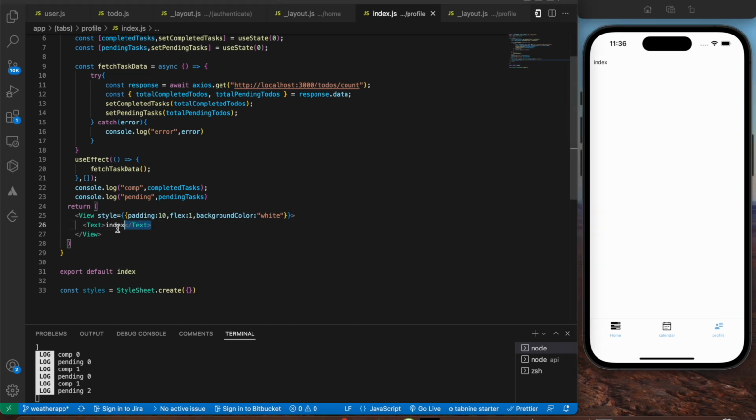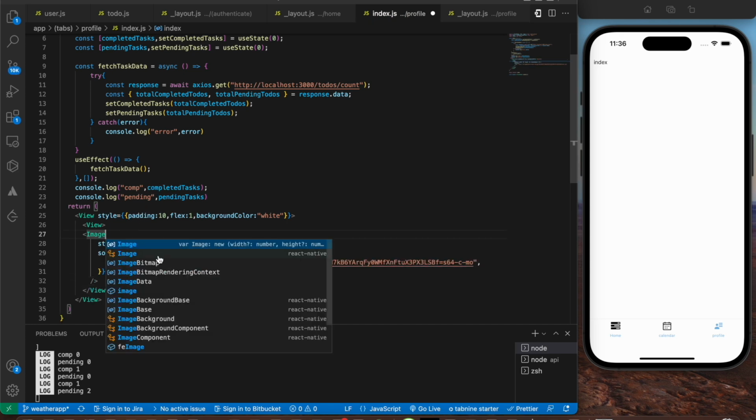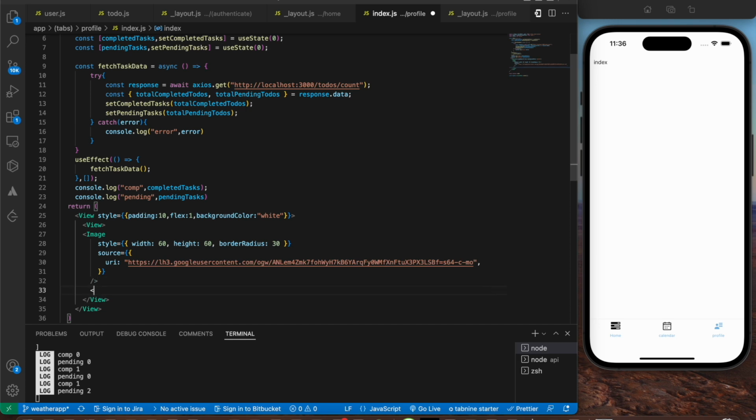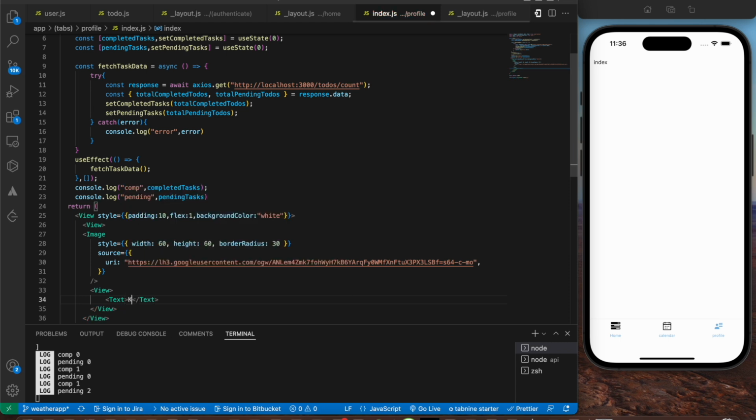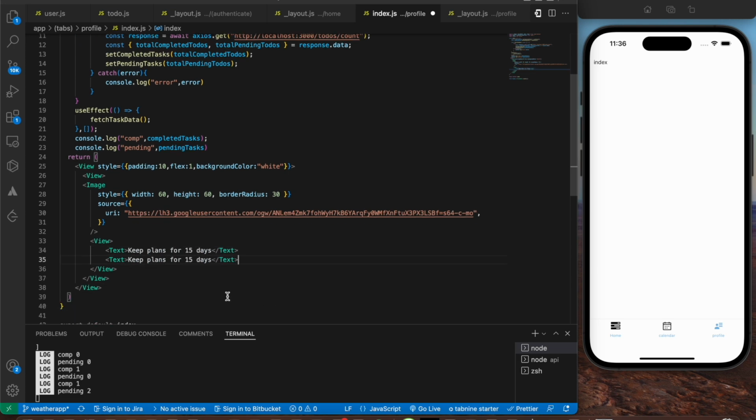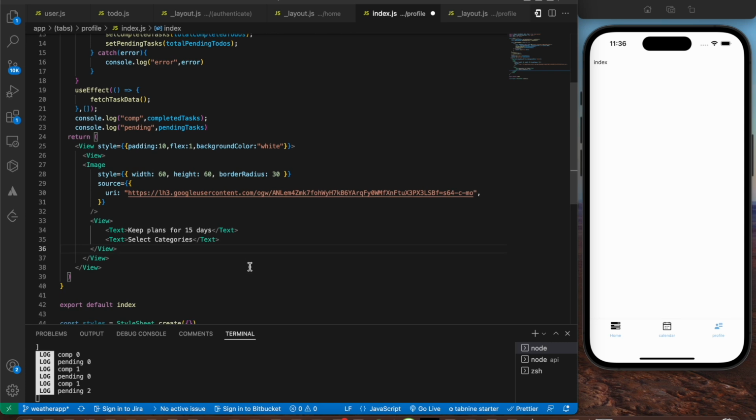So now here I'm going to initialize my view. Inside this view, I'm going to get the image. So you can pretty much copy your own profile image. Okay, after that, we're going to have a view over here, which is going to have 2 pieces of text. It says keep plans for 15 days. And here we're going to say select the categories.